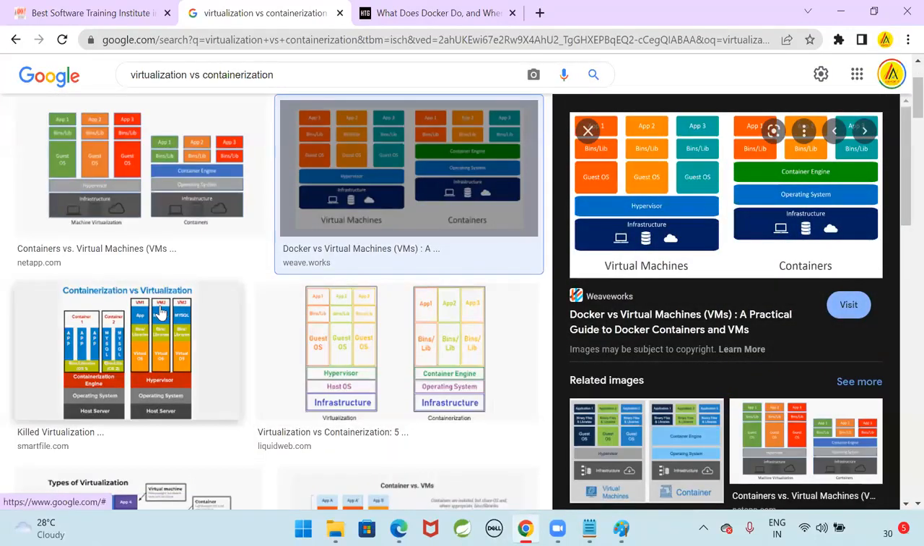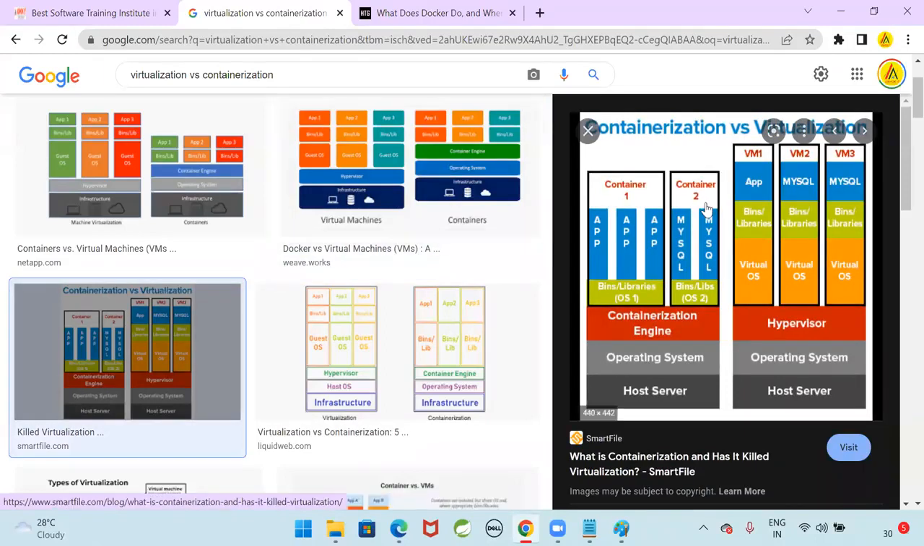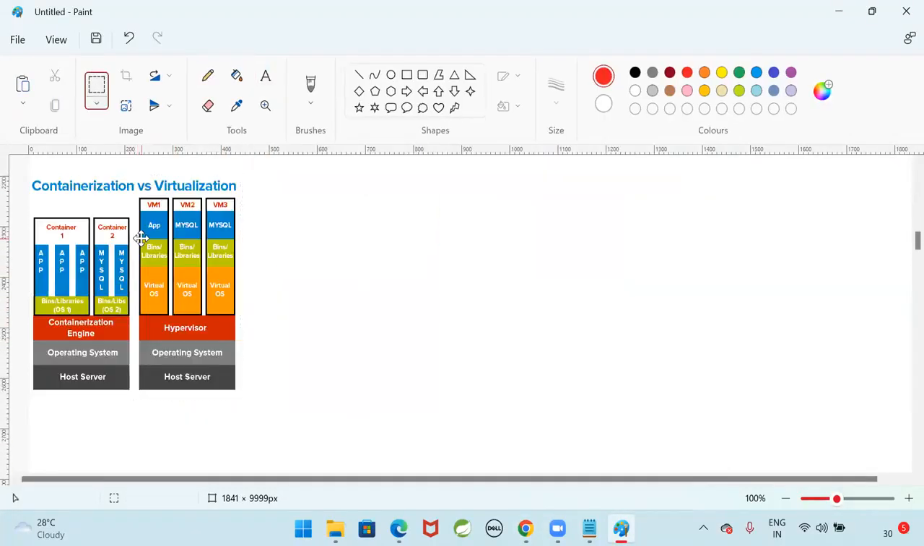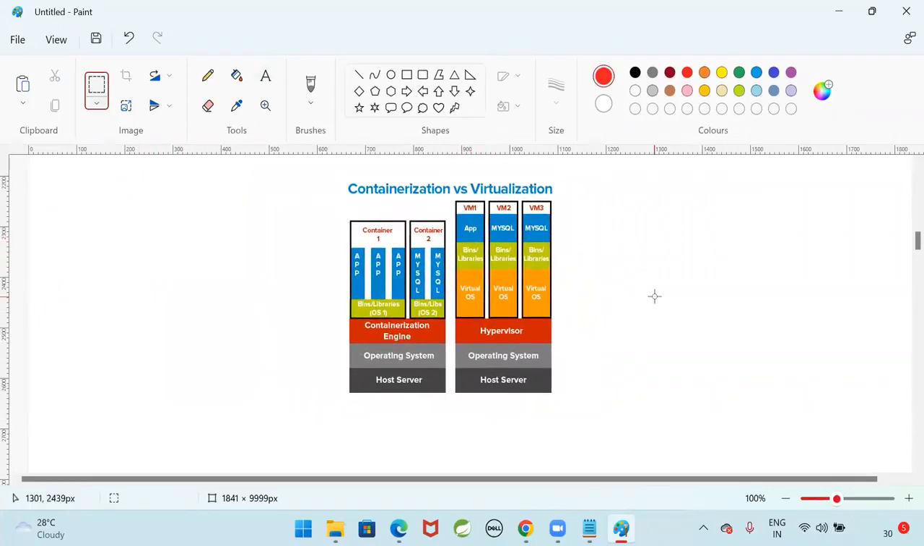Now everybody shows the same diagram, right? Host operating system will be available, guest operating system will be available. Before the Docker concept, people used to follow virtualization. You see, host server, operating system, hypervisor, then virtual OS, virtual OS, virtual OS. Three operating systems they installed in one machine to run our applications, VM1, VM2, VM3. If you install three virtual operating systems on one machine using hypervisor, system performance will become very slow.